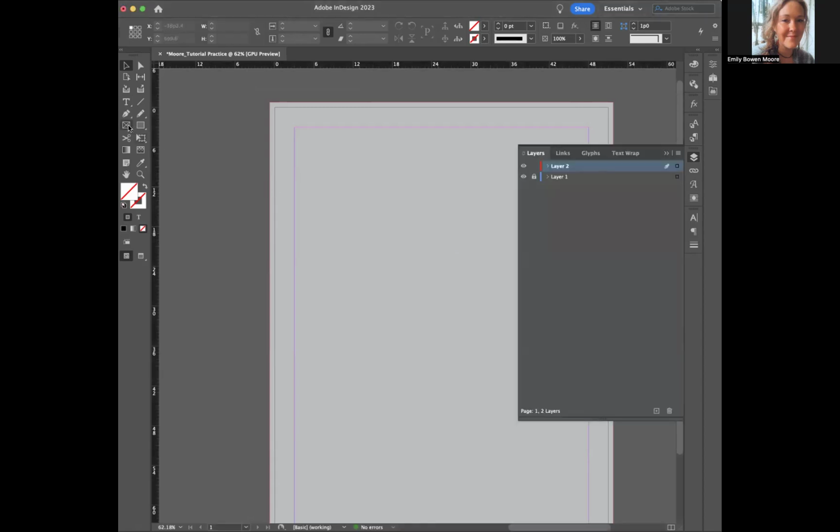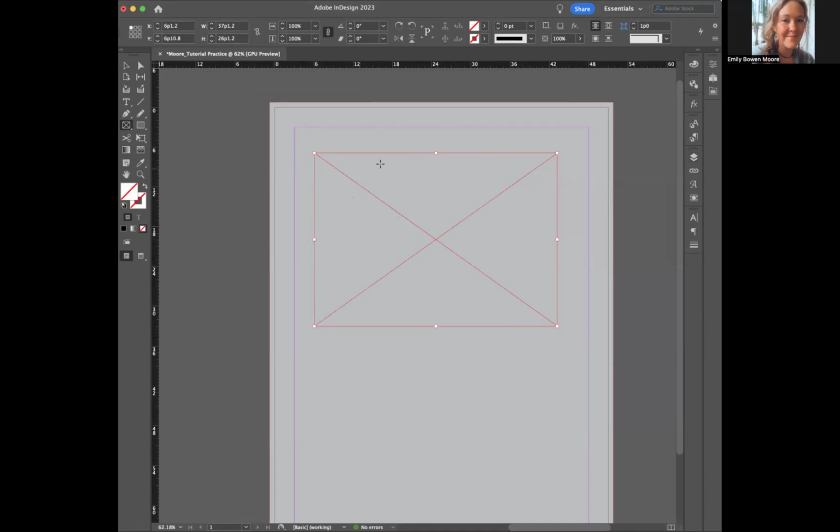So we are going to go over here to our frame tool. Our shortcut for that is F. And this is going to create a frame. Now, sometimes the frame tool or the frame that we create is different dimensions than the image itself. This image is probably going to be much larger than the frame that we're putting it in. So we can make it fit.